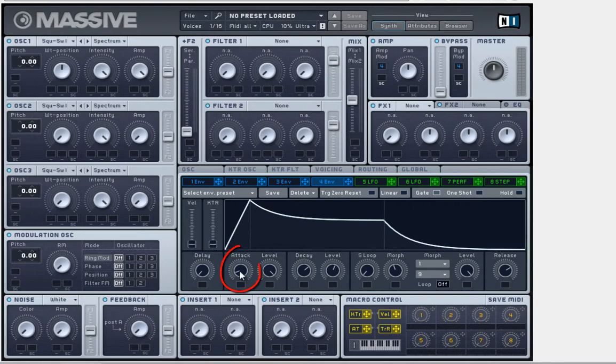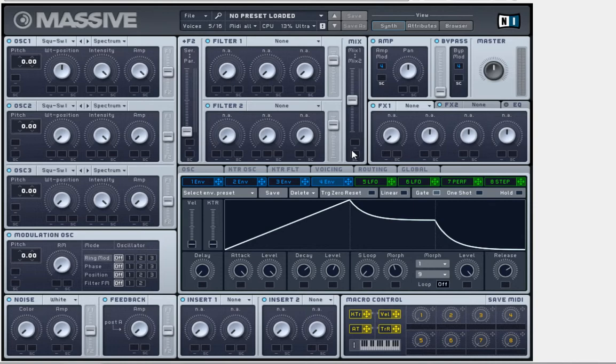Attack is something we learned about in the course. It is how soon the note comes up to full volume after you press the key. So we can extend the length of time or shorten it. Oops, I got it a bit too long there. I couldn't even hear it. So with it a bit longer, I'm going to press the key now. And there's a bit of a swell going on.